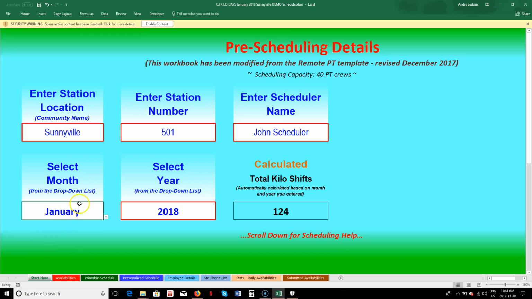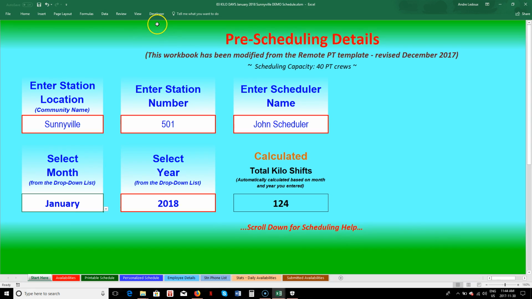Something that I should mention, only because it's popped up here when I reopened the Excel workbook, is this yellow bar at the top here. If this does appear for you, you must enable the content. Anytime you see this button, actually click it, and what that does is it allows the macros and the code that is built in to work and provide the functionality that makes this program work.